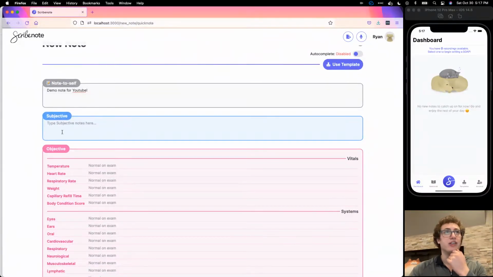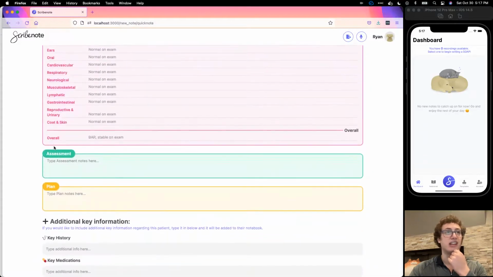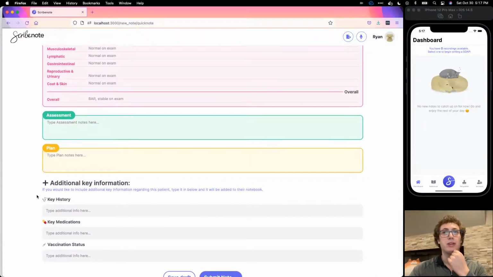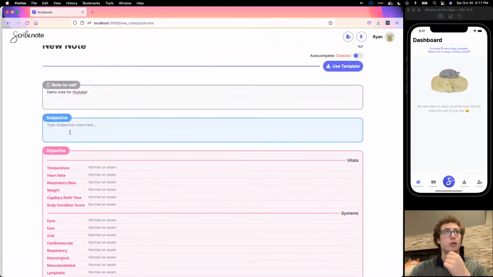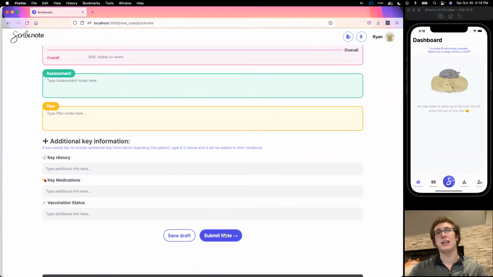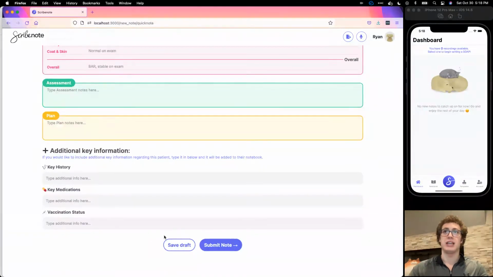So we have our standard subjective, objective, assessment, plan. And then we have a couple of other interesting fields at the bottom here. We'll get into those later, but just to show you how creating notes works, we'll fill in a little bit of a test subjective. And instead of submitting this note and finalizing this as a quick note, I'm just going to save it as a draft for now. This save as a draft feature is a really important one in Scribenote, and it unlocks a bunch of really interesting use cases for getting your notes done.